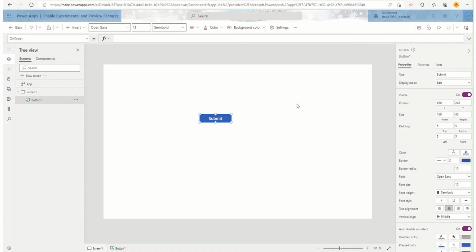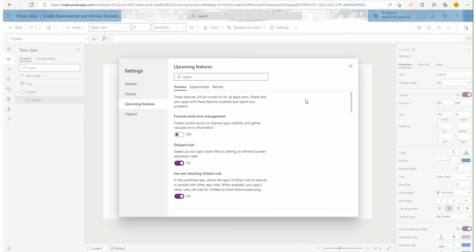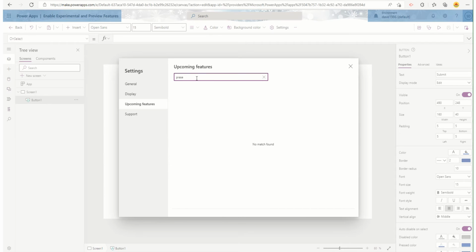So to do that, we have to go into the settings and we need to click on this right and left hand side bottom settings gear icon, and now we need to go into upcoming features, and from here we can enable the preview or experimental or retired features for this particular Power App. So let's say I want to enable the experimental feature of parse JSON.